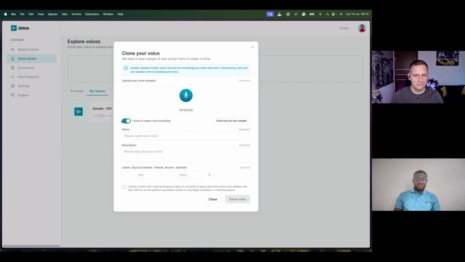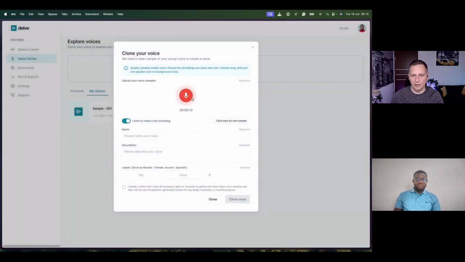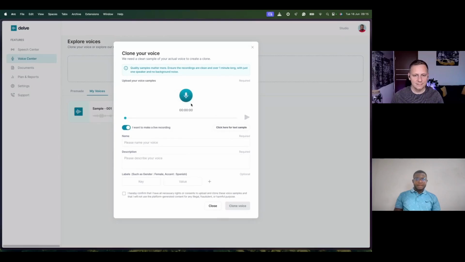So you just need to enable this toggle. You click on this to start recording, and then there is a sample here that can help you do some optimal voice cloning. So you just need to read this. Basically, you are reading just the text that is displayed, and there shouldn't be any background noise. After that, you stop the recording, and then you can do some playback. If you are satisfied with it, you proceed to fill in the other details.